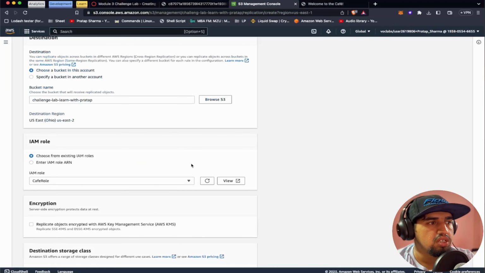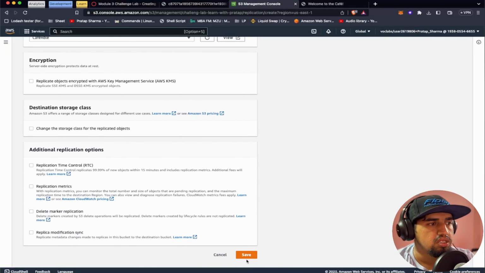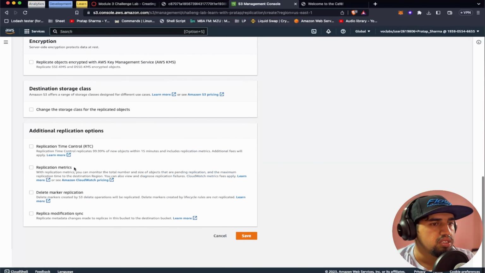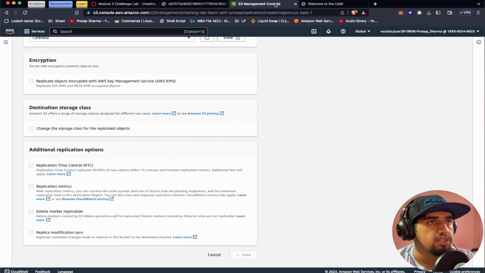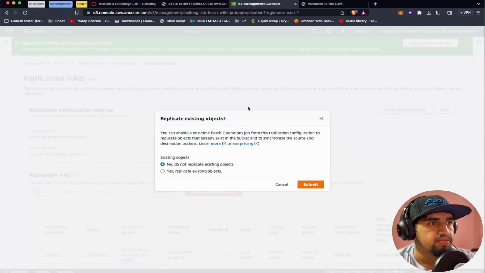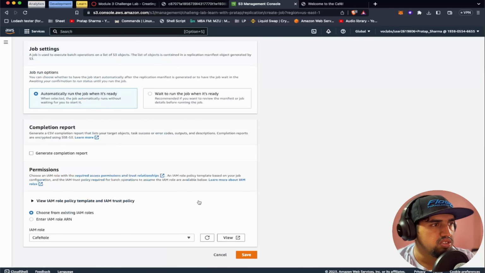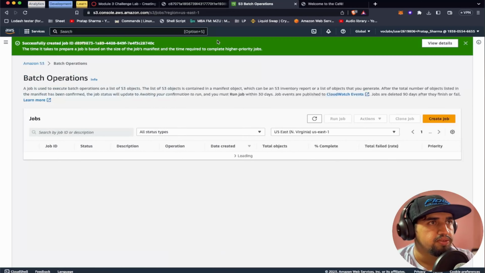And let's save it. Oh, I need to have a prefix. So it should be for all the bucket, and let's save it. So let's replicate the existing bucket. So let's not generate the report, let's just save it.